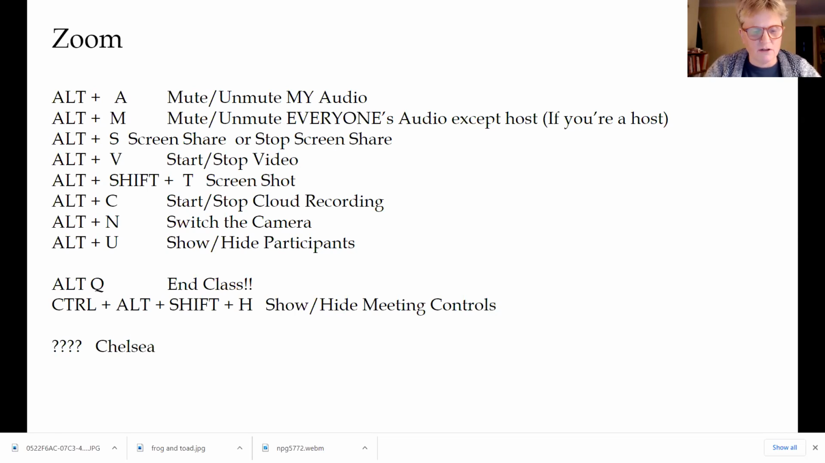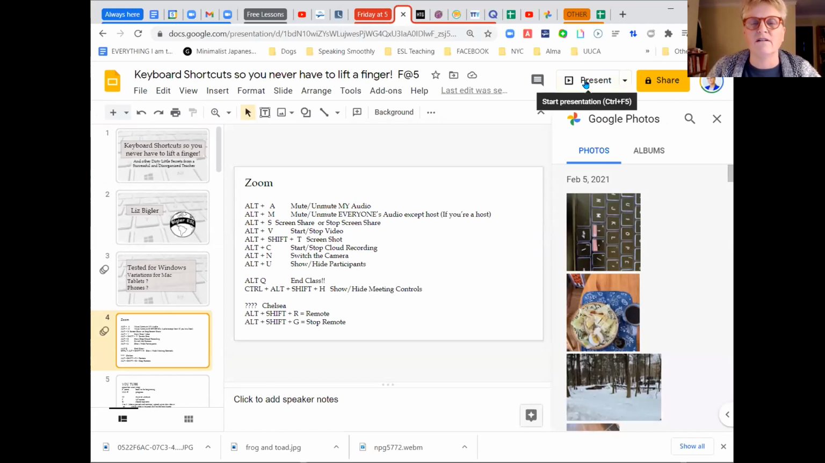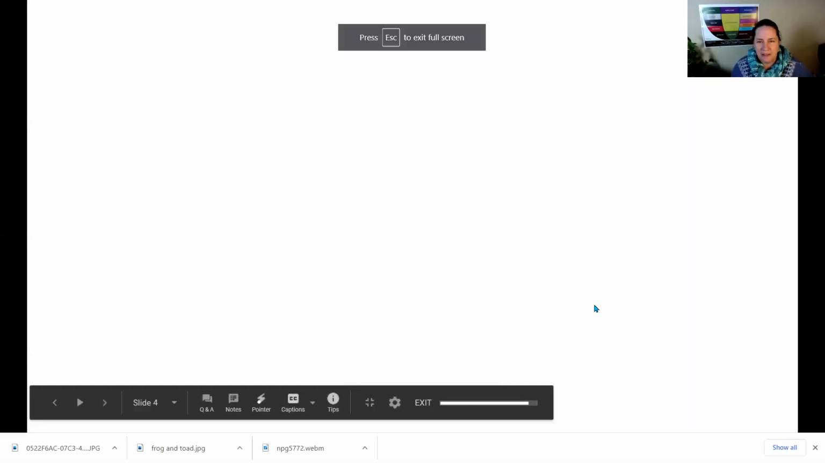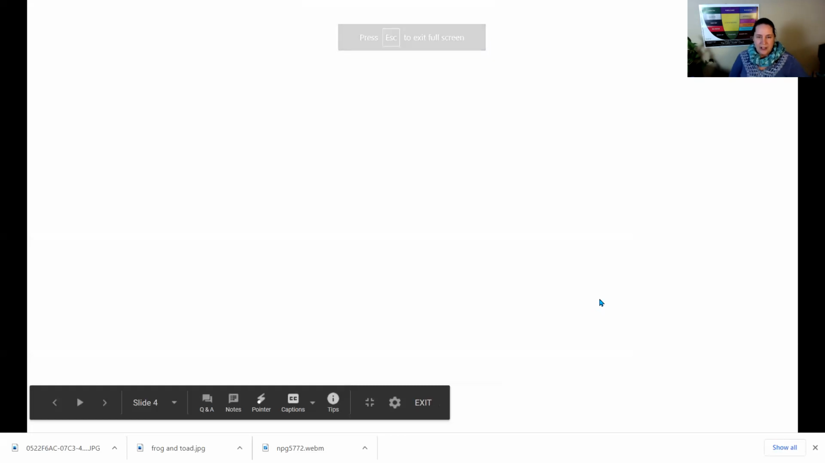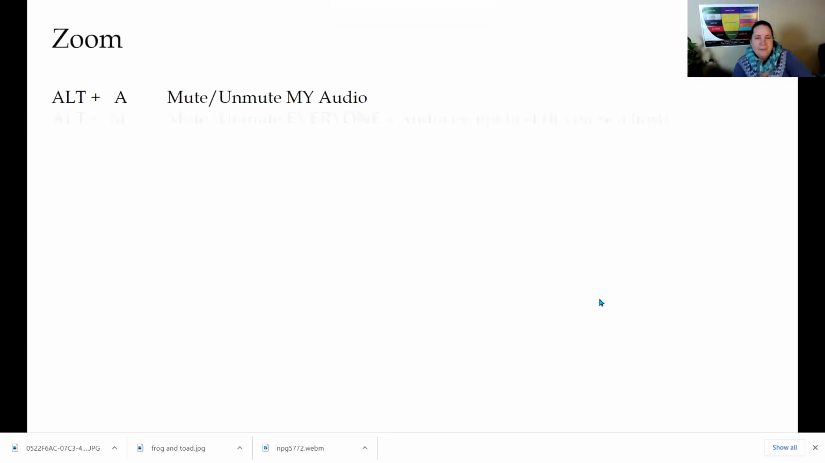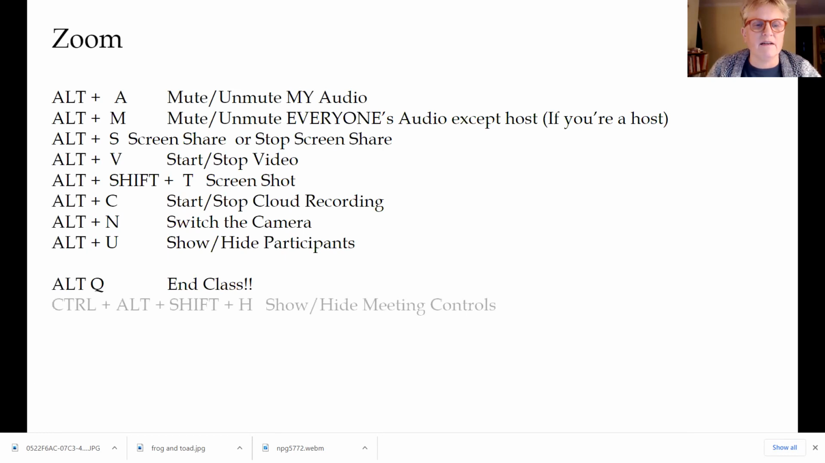Control Alt Shift H. It did for me. Does it work for anybody? Maybe it's only for the host. I think so, because that's when it gets down and stuck over your other stuff. I only have a bar. So maybe that's it, Robin. Maybe it's only if you're the host.